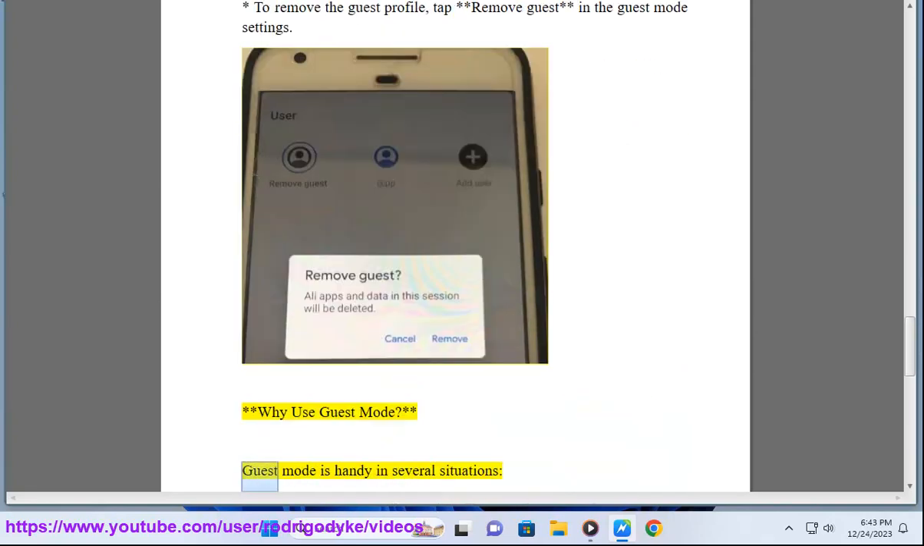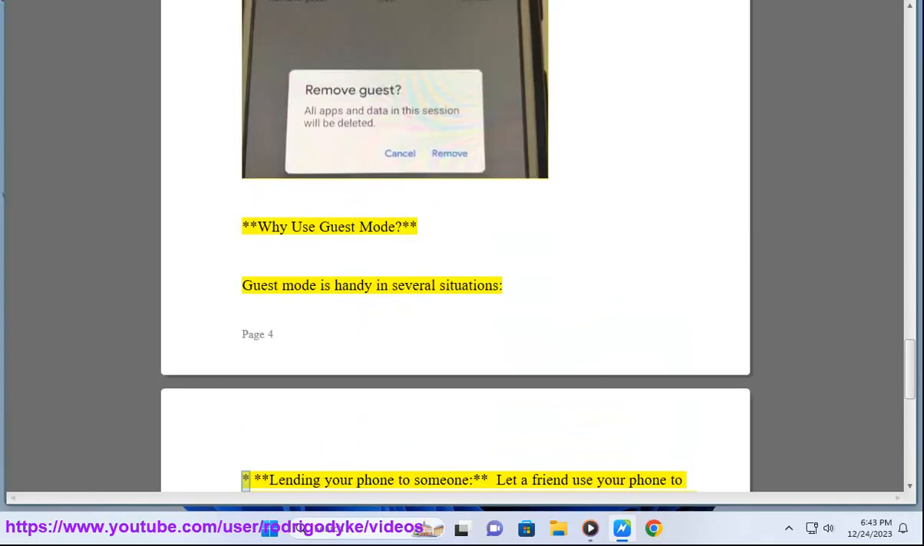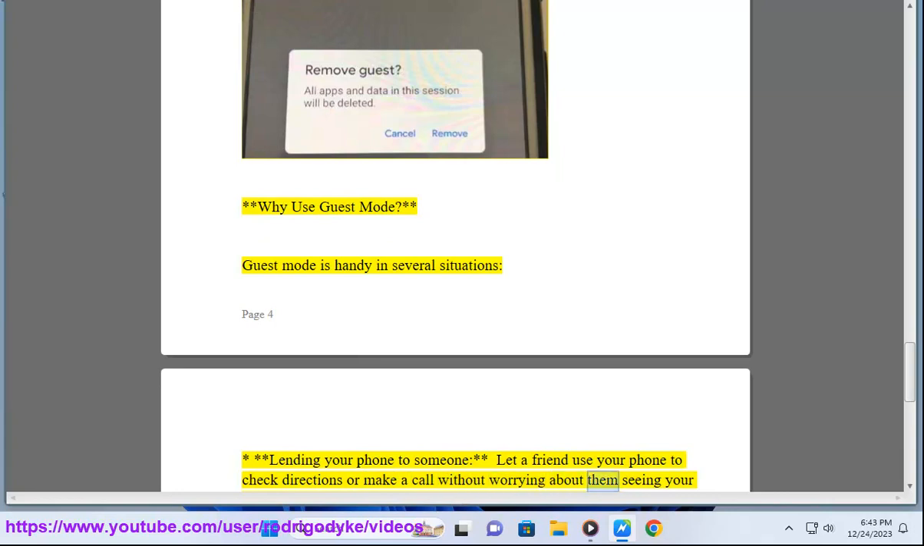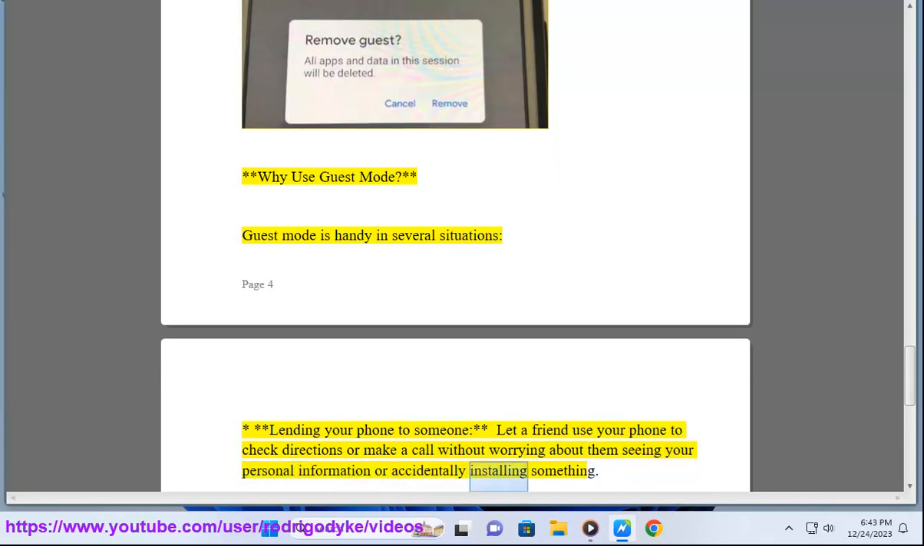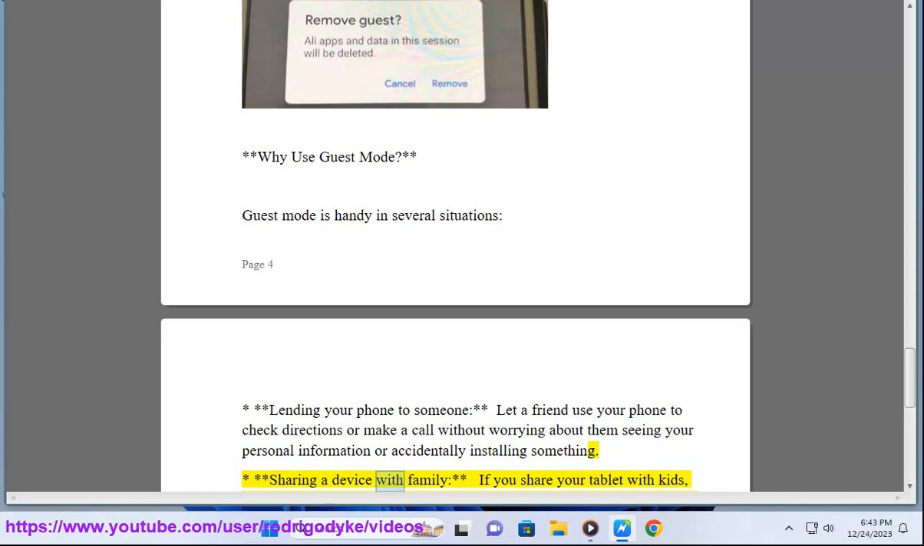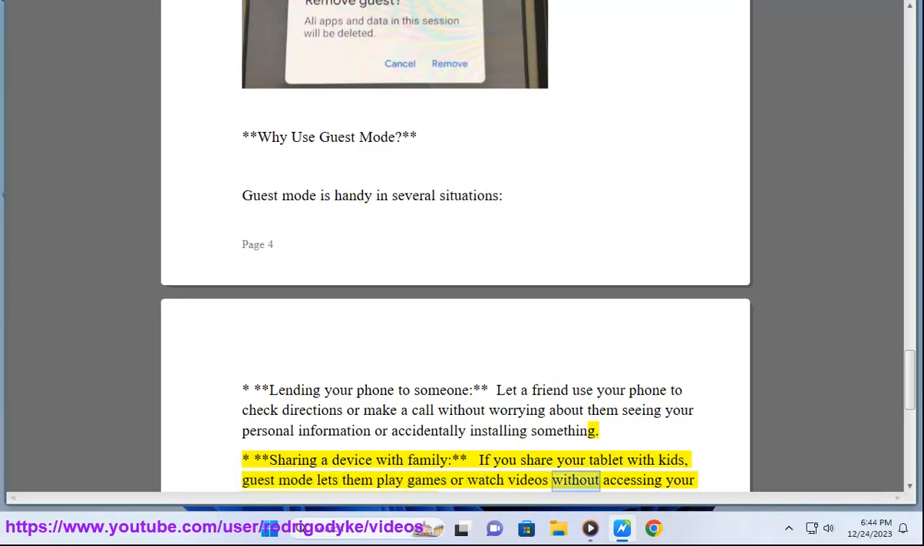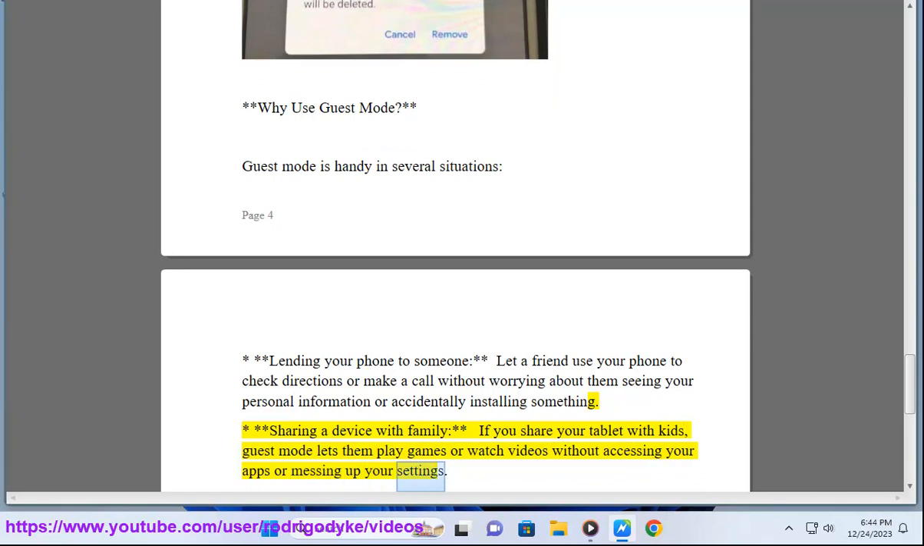Why use guest mode? Guest mode is handy in several situations. Lending your phone to someone: let a friend use your phone to check directions or make a call without worrying about them seeing your personal information or accidentally installing something. Sharing a device with family: if you share your tablet with kids, guest mode lets them play games or watch videos without accessing your apps or messing up your settings.